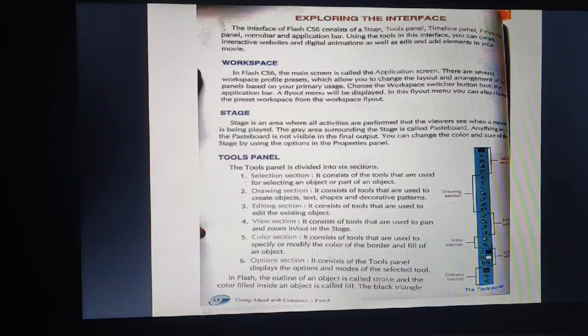Next is your option section. It consists of the tools panel, which displays the options and modes of the selected tool. It also holds the modes of your selected tools, the tools which are already selected.